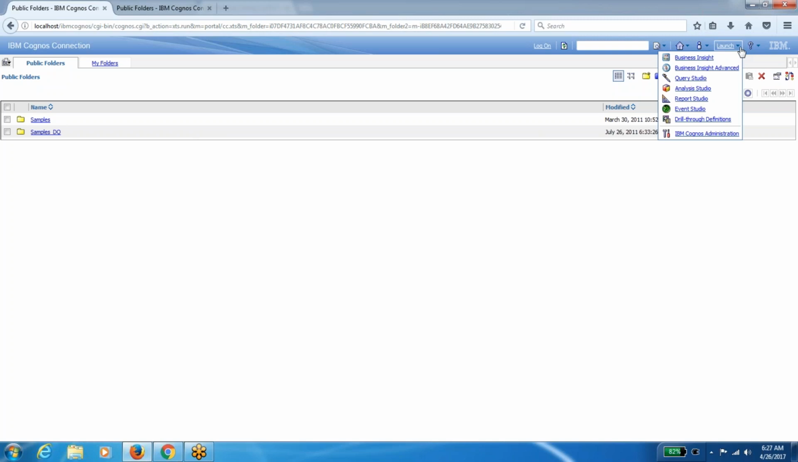Now in the launch menu we have various options available. We have Business Insight. It's a customized web-based application where you can create your own report, workspace, or contents. You can take various objects from different reports and have it created. We have something called Business Insight Advanced, similar to that, but with a few more advanced options: Query Studio, Analysis Studio, Report Studio, Event Studio, drill-through definitions, and then the admin console.